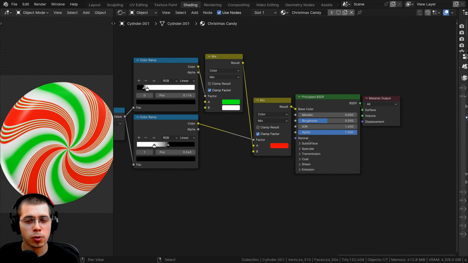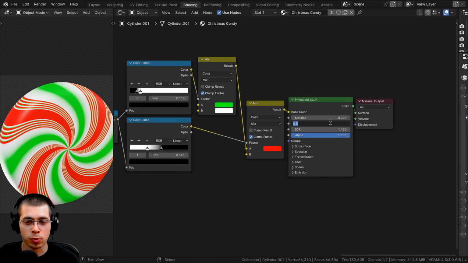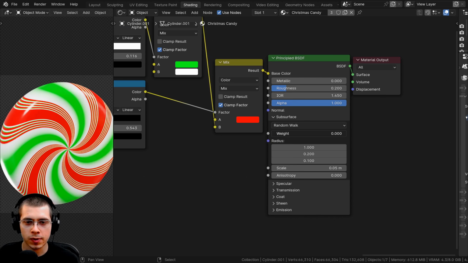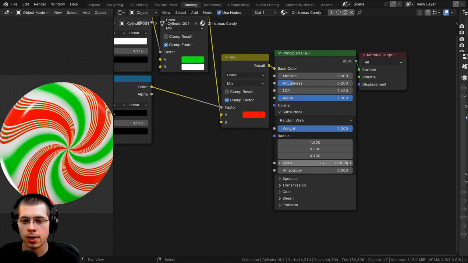So now let's do a few more things to the material. I want to make it more shiny, so I'll just turn the roughness down to 0.2. I'm also going to open up the subsurface here, and I'll turn the subsurface weight all the way up to 1 so there's more subsurface.